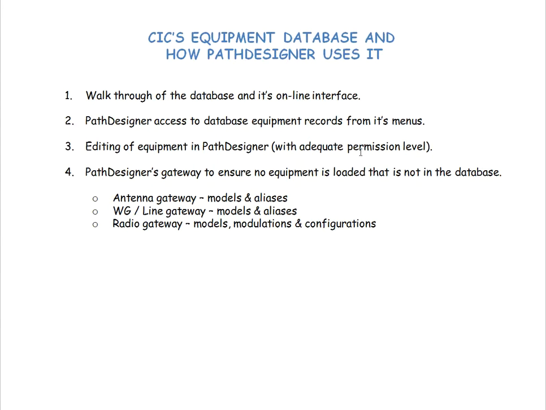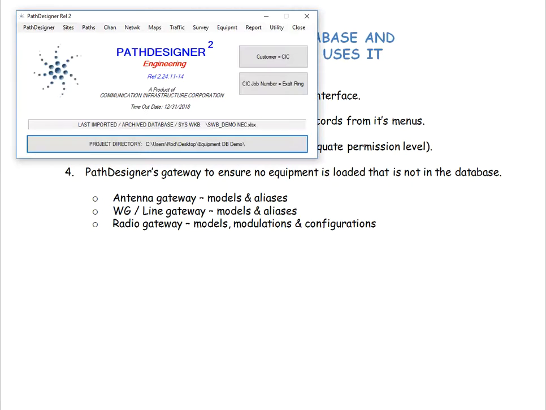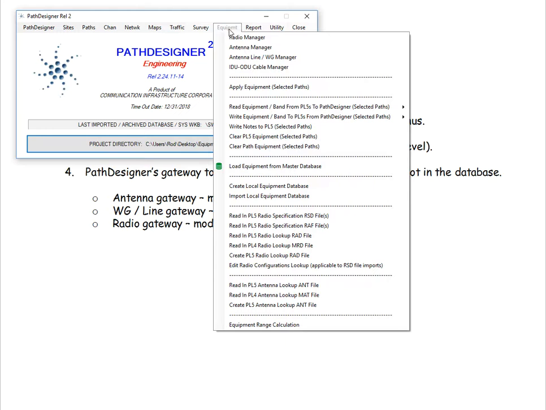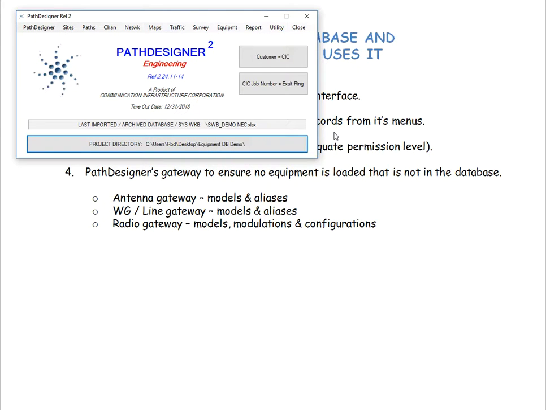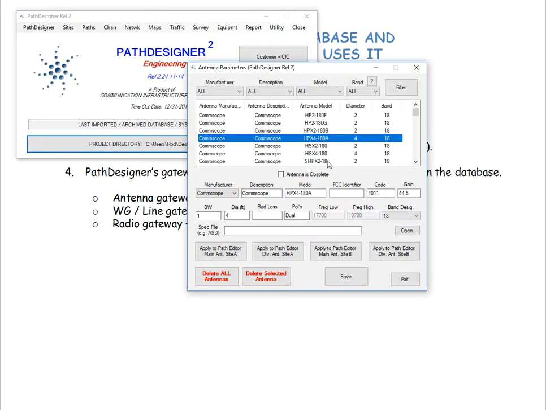Now, editing equipment is not very complicated either. I'll show you that next. So if I look at antennas, any product I want to edit that's in the tool, I just select it, modify the parameter, say the gain here, and save, again with the appropriate permissions. I will not have the ability to save if I don't have the right permission. It will save locally within Path Designer to the local access database, which is associated with the project, and it will also write it to the database.